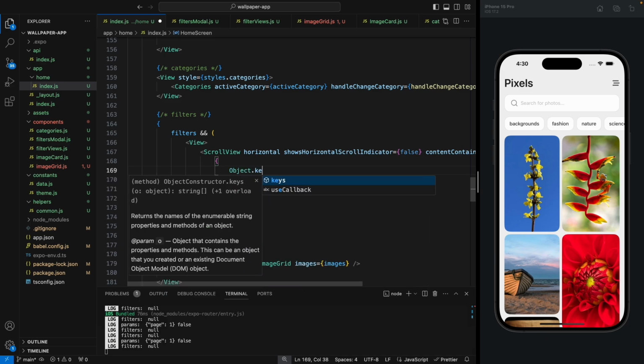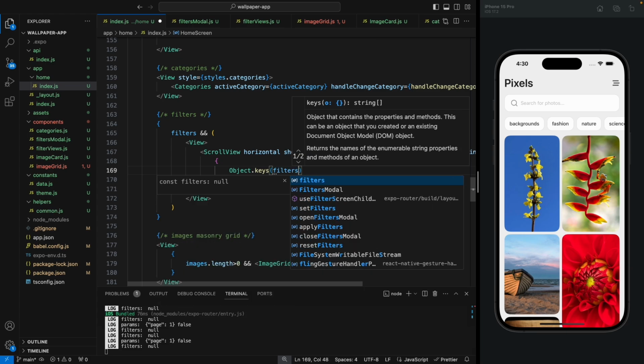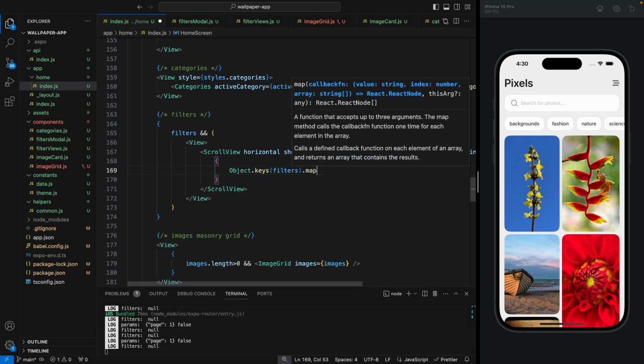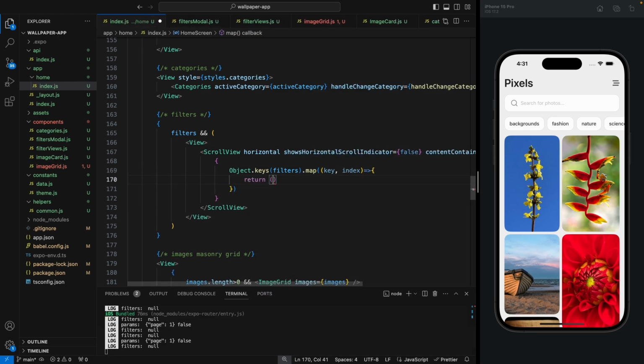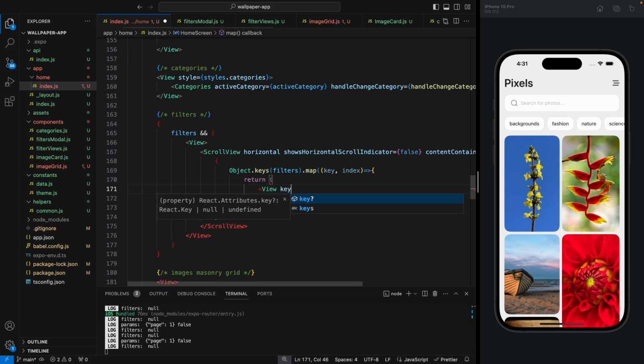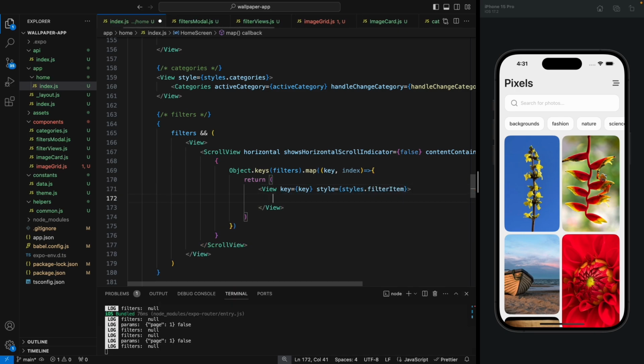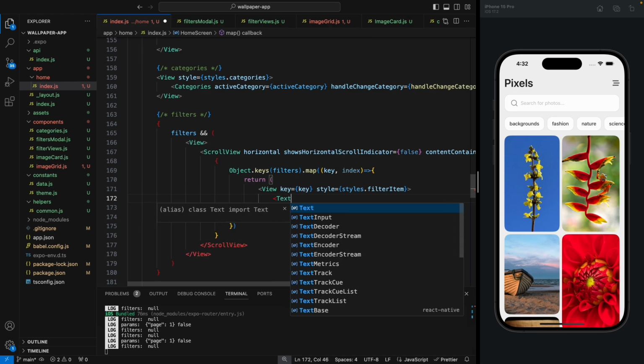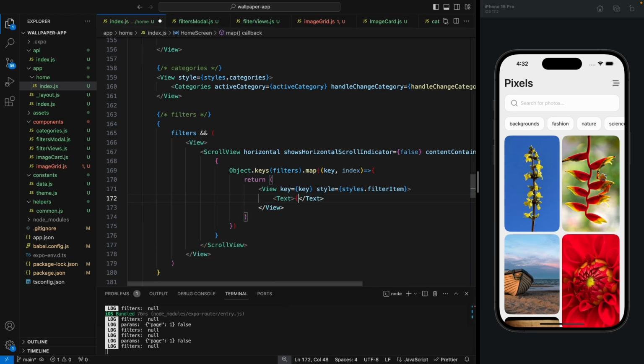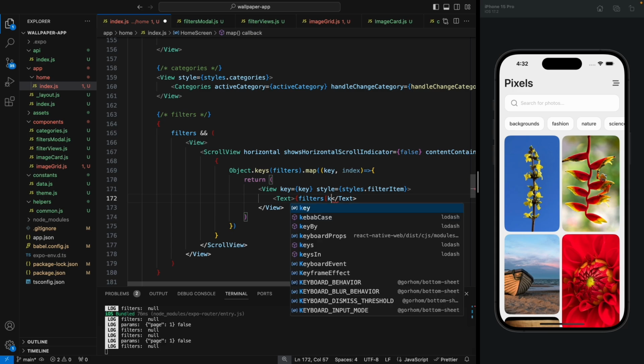Now inside this we're gonna loop through all of the applied filters. So let's use object.keys. This will return an array of all the parameters from the applied filters, and we're gonna loop through all of the filters. This will give us the key and the index. Here we need to return a view, and we need to have a key on this view. So let's use the key value. And for the style, let's use styles.filterItem, which we will create later. And inside this view, we will use a text component to show the value of that filter. So let's use filters and the key for this filter.